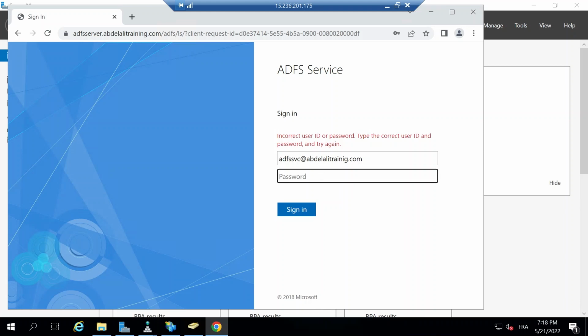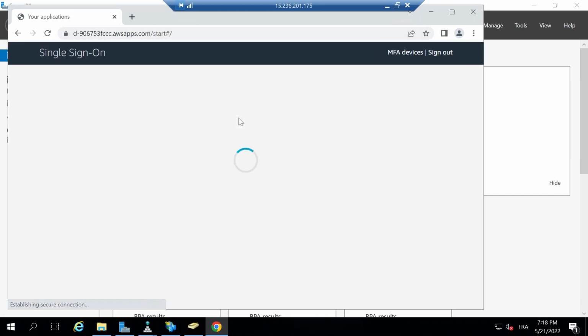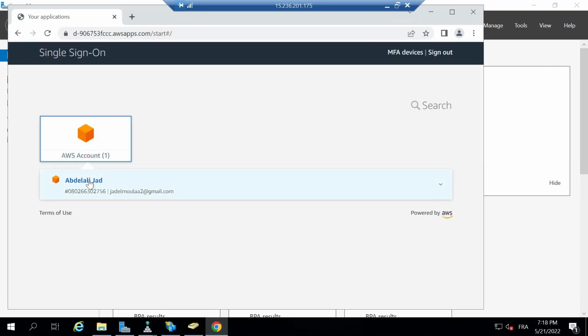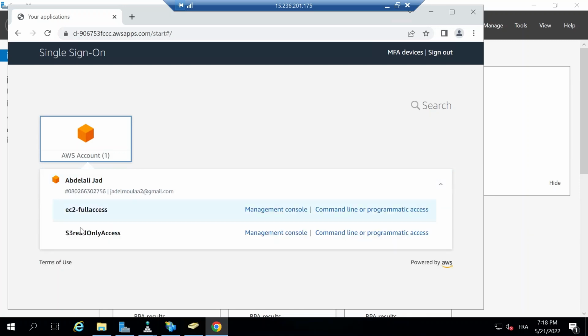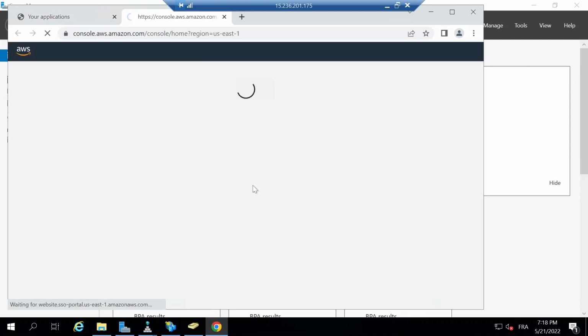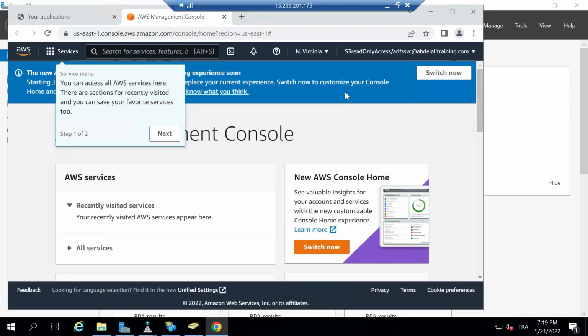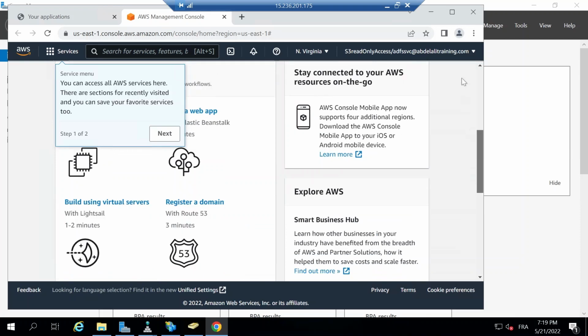Sorry, I made a mistake here, and hit enter. Then it will redirect me to my applications. So I will click on this one, and I choose S3 full access. I will choose management console, and it will redirect me to my account, and then it will provide me with the S3 full access, as you can see here.